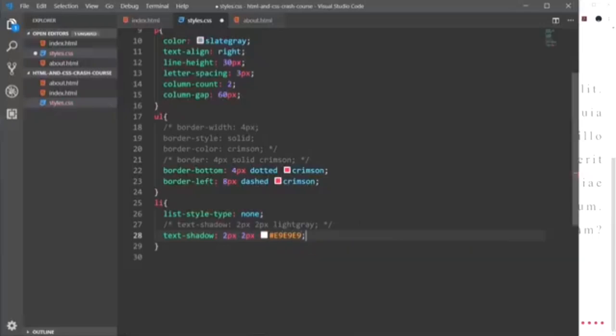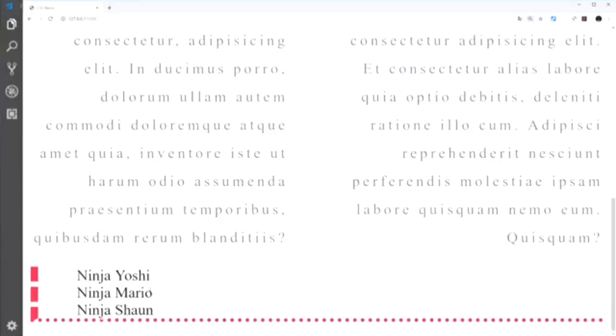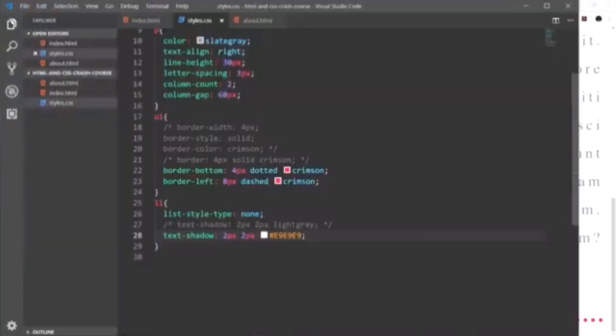I used a color picker to get this color, but if I save it now, this is a very, very, very light gray. So it looks a bit more natural. If we zoom in here, you can just about see that shadow, and that looks a bit better. Now, I said that VS Code comes with a color picker to help you get these hex codes.